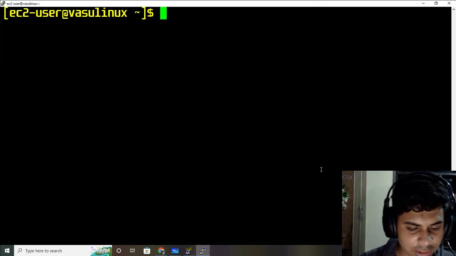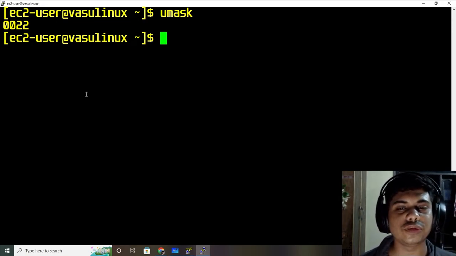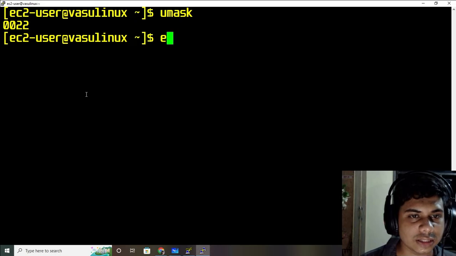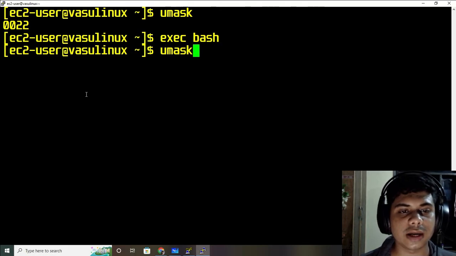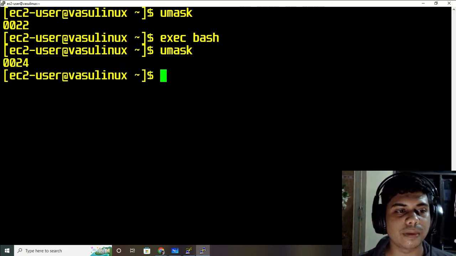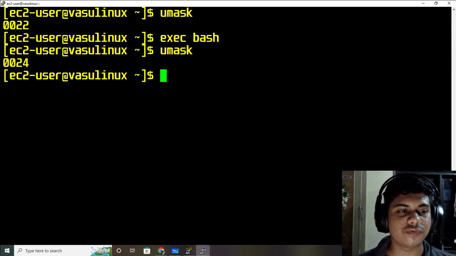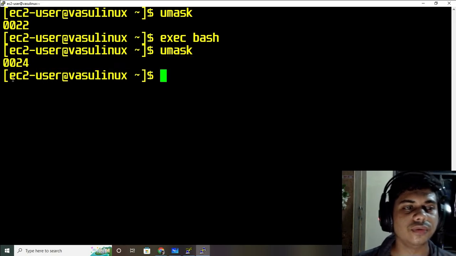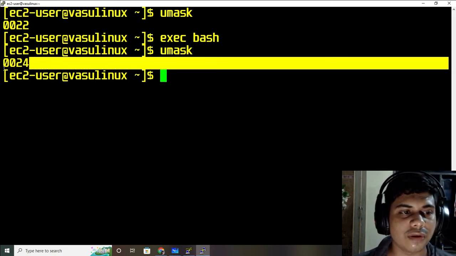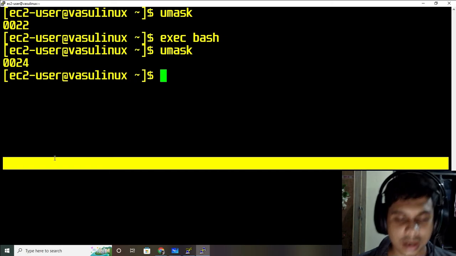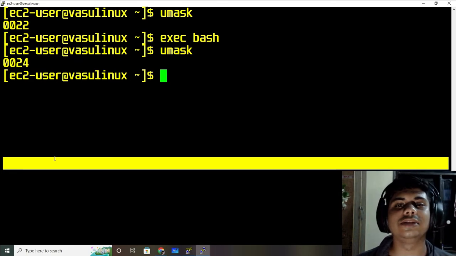So now if I run umask here, it is showing the default. So you have to reload using the command exec bash. This command is used to reload your terminal. If I run the command umask again, you can see that your permissions are set, alright, 0 2 4. So just forget about the first 0. As I already told you, I don't know what the first 0 does, but the main permission starts from this second column, alright.